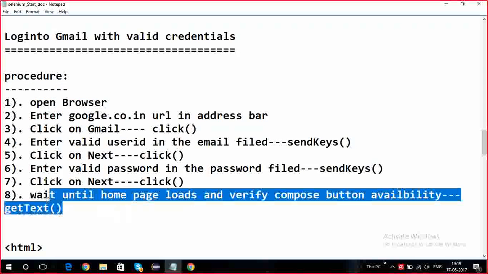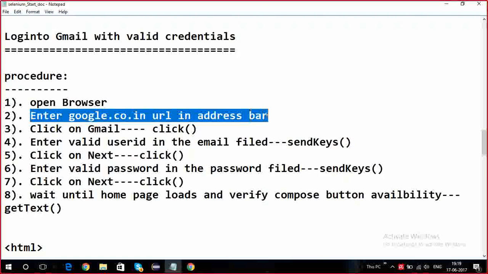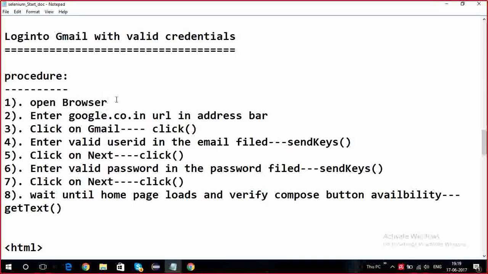If you want to write a program, what do you have to do for opening the browser? For opening the browser, there are two statements. Second statement, entering the URL, is the get method. First one, to open a particular browser, that can be IE or FF or Chrome, two statements. What are those? One is set property, and then create the Chrome driver object. Set property plus another statement is create object of the respective browser.